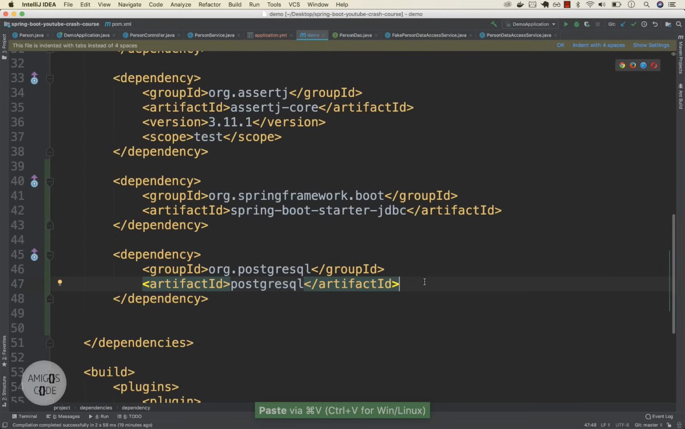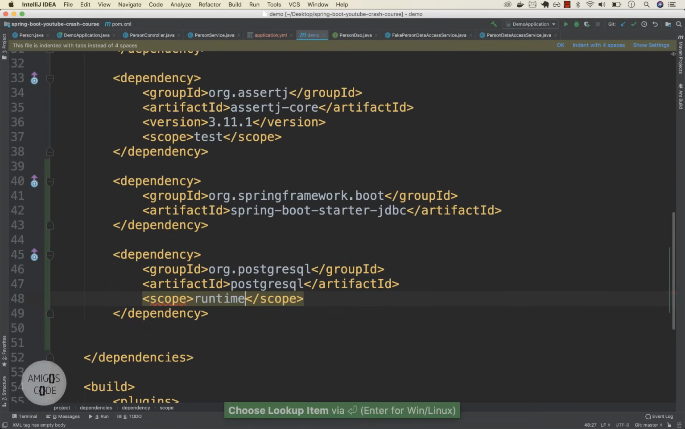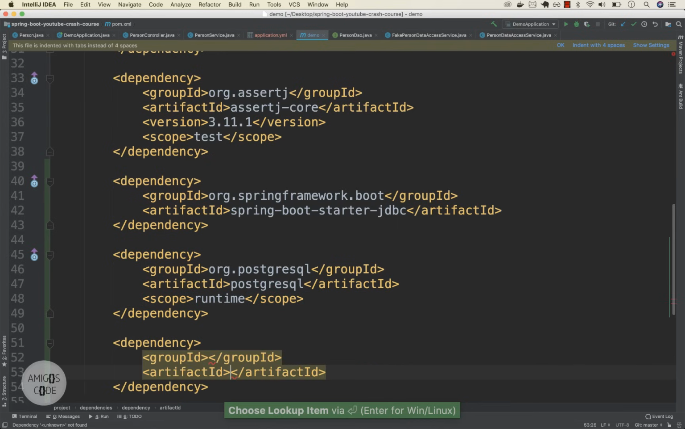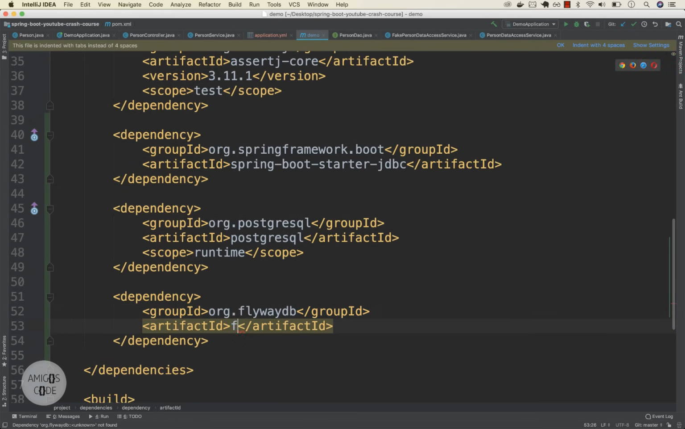And then what we need is simply have a scope. And this will be only at runtime. And finally, we need another dependency. And this time this will be org.flywaydb. I'm going to explain this in a second. And then what we need is simply flyway-core, just like that.